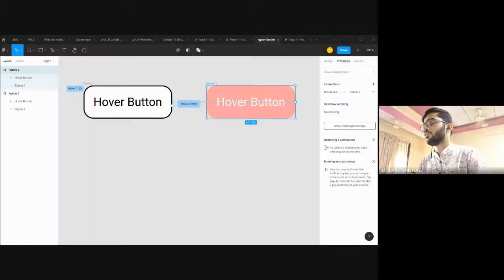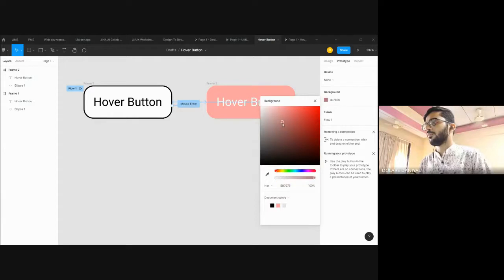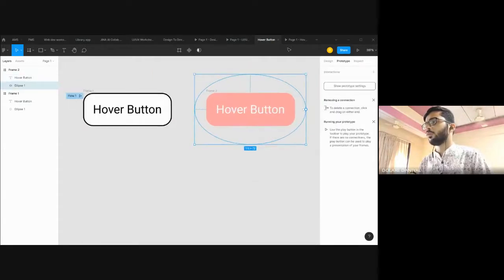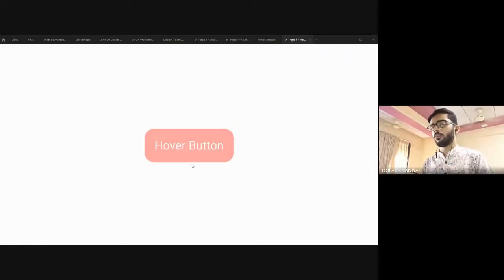So let me just change the background color of the prototyping screen. I can change it from here under the prototype background. We'll make it white, and then I will again go to the page. So now the button is clearly visible. If I hover into it, it will just animate to the pink button.